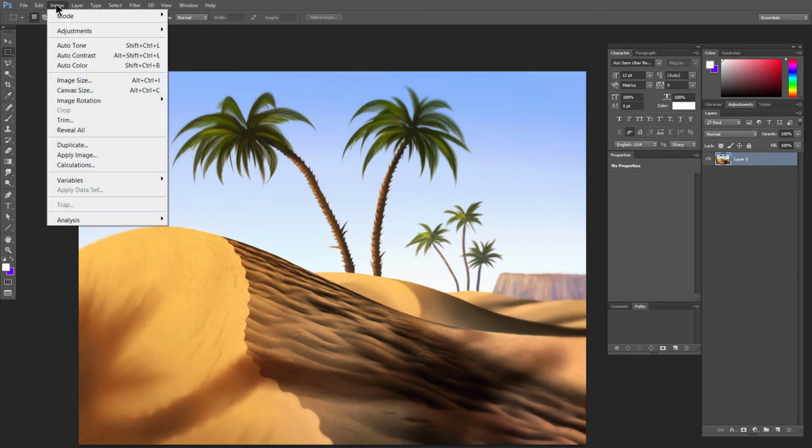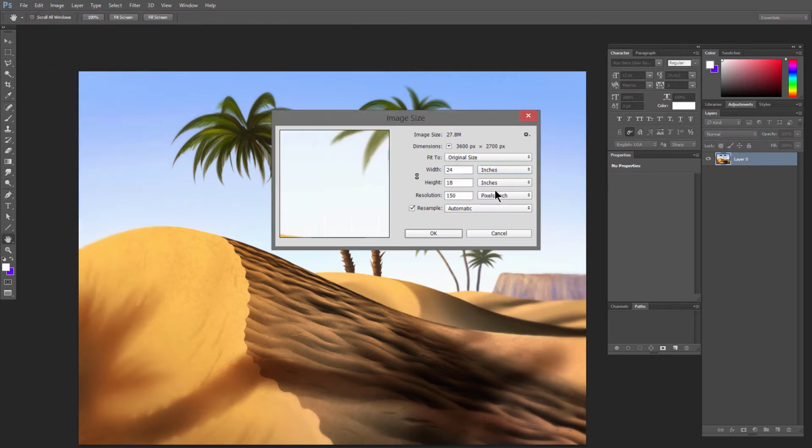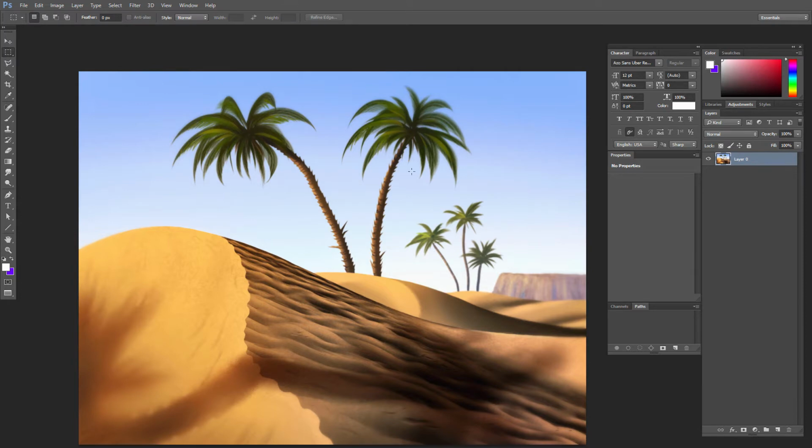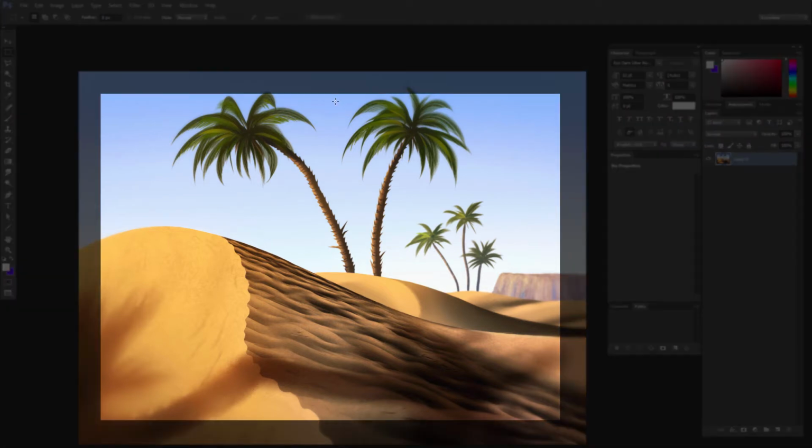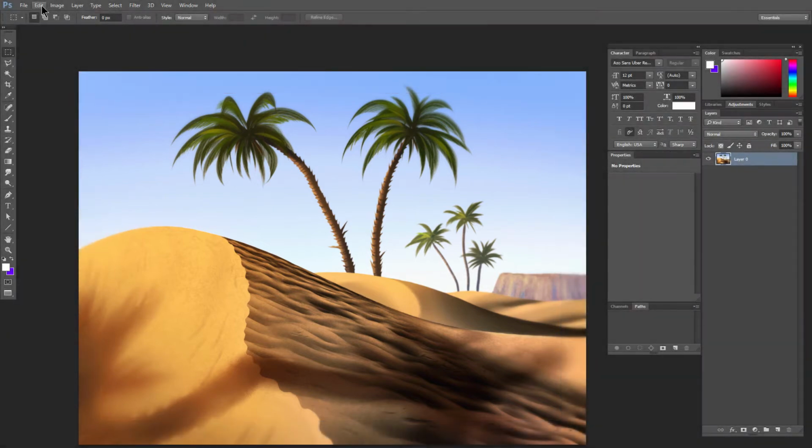So this piece here, if we go to image size, is 24 by 18 inches. So if I were to print this on a 24 by 18 inch canvas with a 1 inch gallery wrap, I would be cutting off 1 inch of this. So let's go ahead and estimate what that would be.